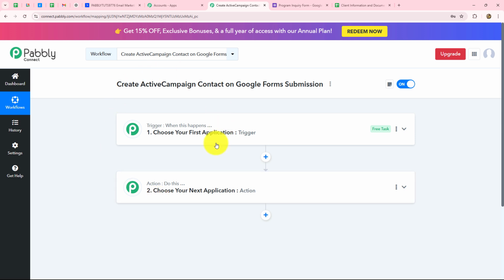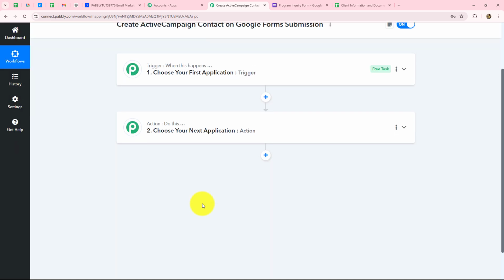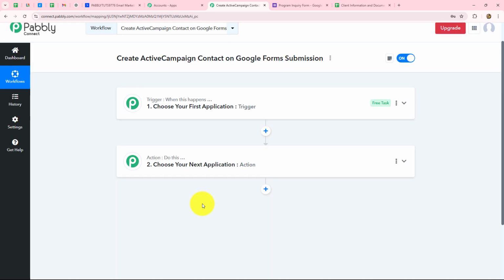The trigger says when this happens, and the action says do this. That means the action is the response towards our trigger. So whatever we are going to select in our trigger is going to command the entire workflow, and the actions are going to follow that same command. Therefore, we can have only one trigger in any workflow, but we can add as many action steps as we want.